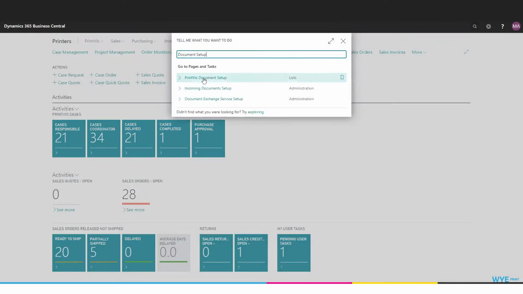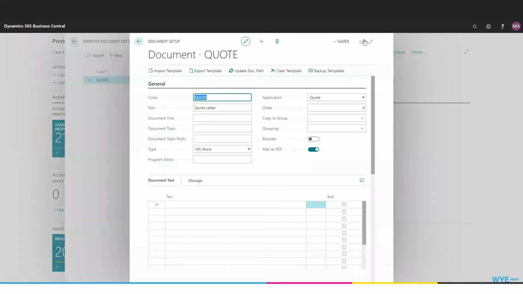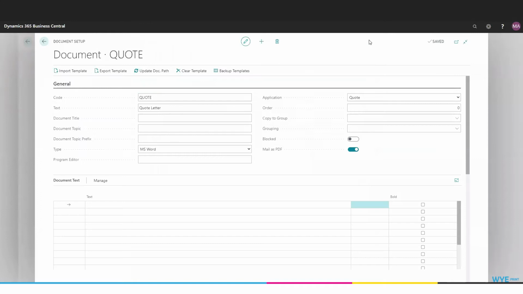Once we have our merge fields created, we search for document setup, and we select PrintVis document setup. This specifies the type of documents we have available in our system. We can have several different types, whether it's quote, a shipping document, an invoice document, or labels or anything like that. In this case, we're going to take a look at our quote letter. So I'll click on quote, and that will open up the information page for our quote.